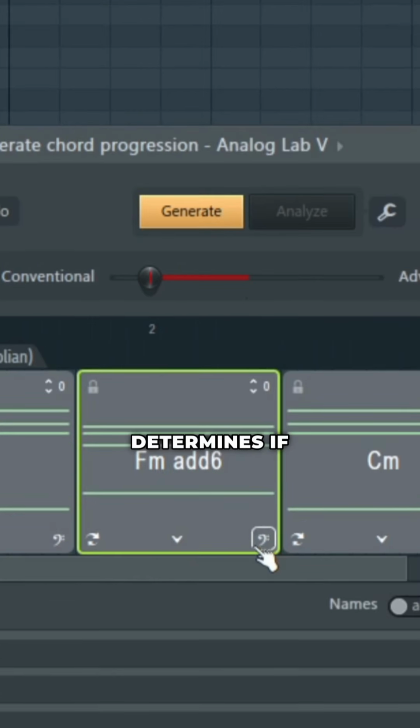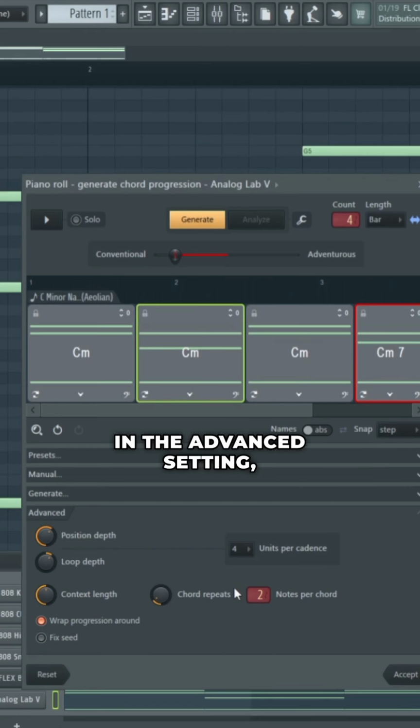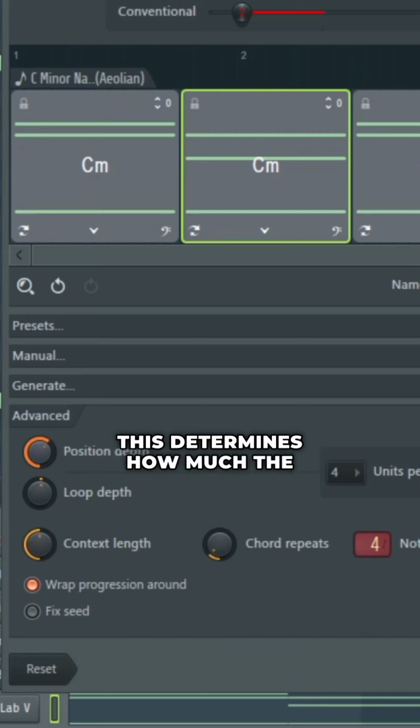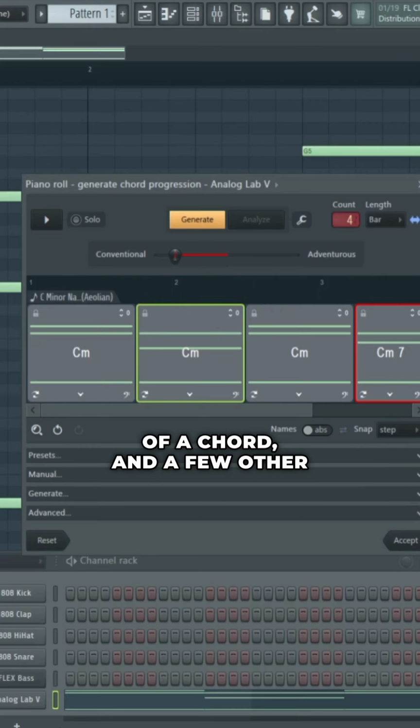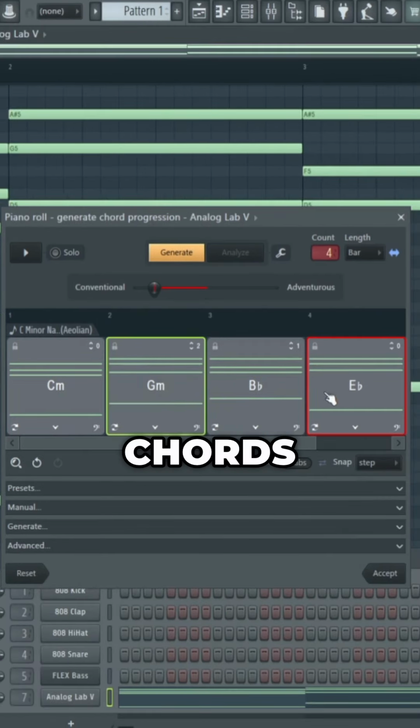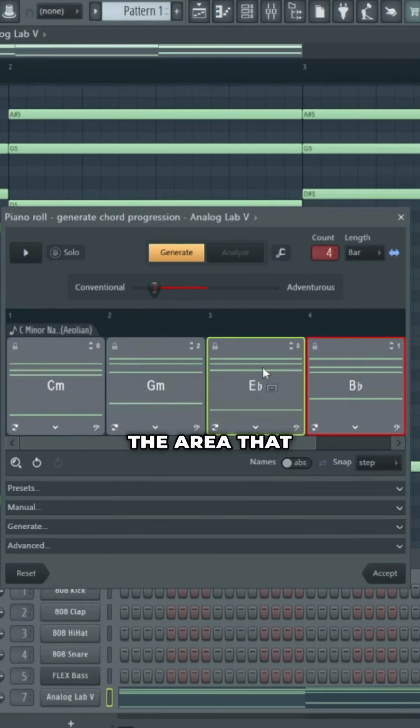This button determines if there's a bass note. In the advanced setting, you can go to 2 notes per chord, and it'll only have 2 notes plus the bass note. This knob determines how likely to repeat. Increasing this determines how much of a difference there'll be based on context. This determines how much the AI takes into account the metric position of a chord, and a few other parameters which aren't too important. You're also able to drag these chords if you want to like change the area that they're being played.